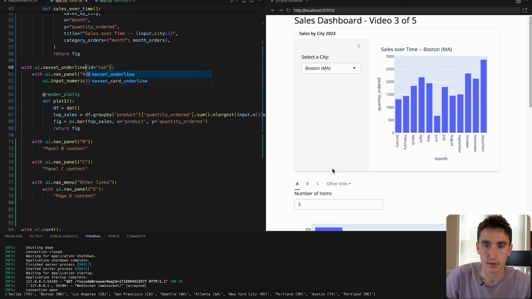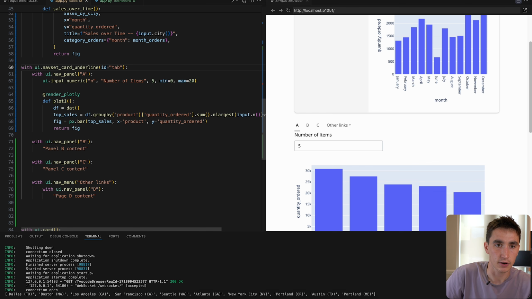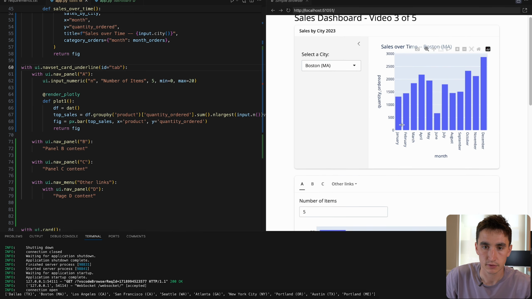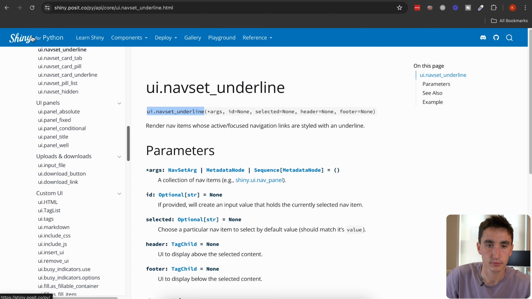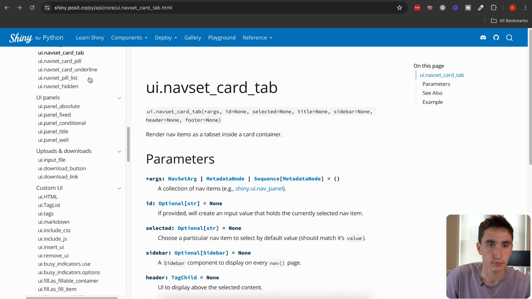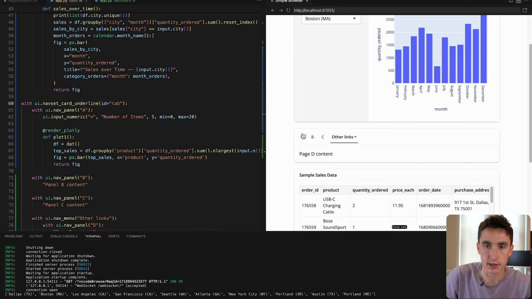Save that. I think I have to do nav set card underline. Cool, look at that. So we now have that all working. And nav set card underline. And we can customize what it says in these by changing up the text in the UI.nav panel.